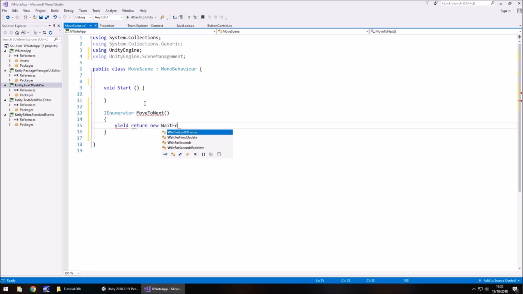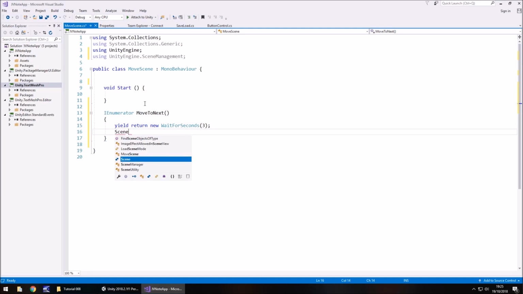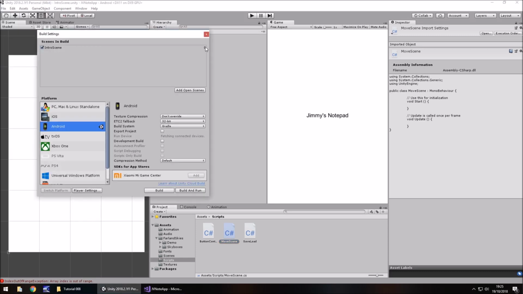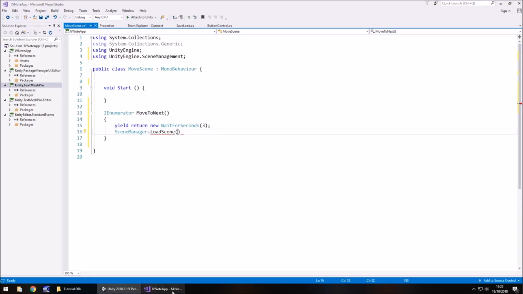new WaitForSeconds, and I'm just going to wait for 3 seconds on this intro scene. After that, what we need to do is SceneManager.LoadScene, and in brackets the number of our scene. Now you'll have noticed that when we go back to Unity, go to File and Build Settings, that number right there, that means that's the scene number. So when we add our main scene in a couple of moments time, that scene is going to become number 1, and that is the scene we need to load. So back into Visual Studio, we just need to put 1 right there, close bracket, semicolon.